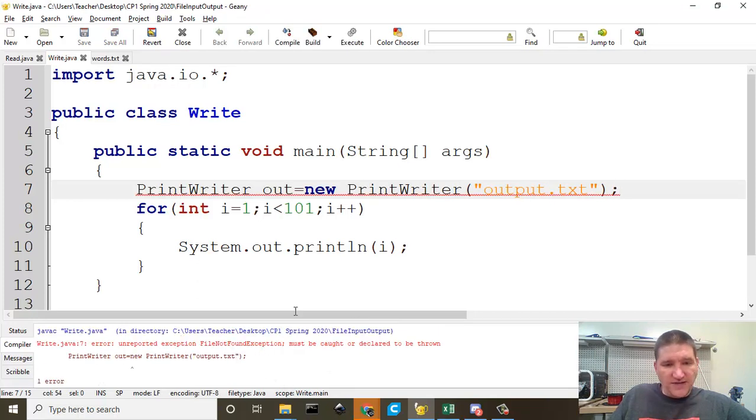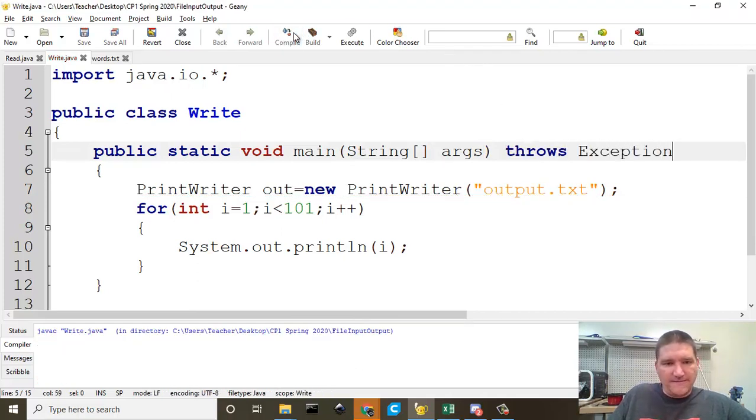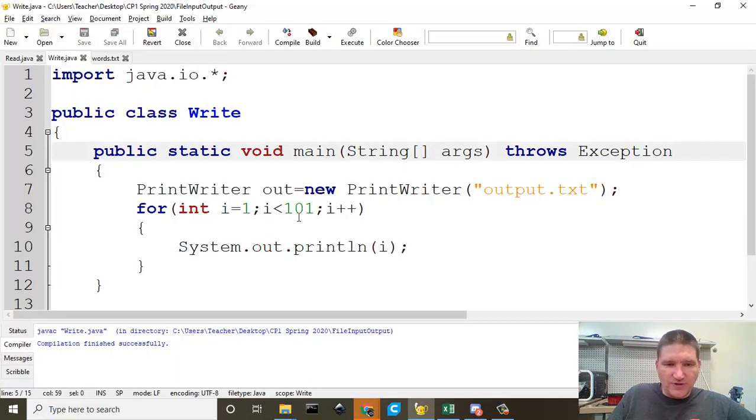All right, file not found exception, so I need to add throws Exception. All right, it doesn't seem to complain about any of that, so I will run this. And, well, I haven't written anything to the file. Okay, so I have this variable out that I can write to.